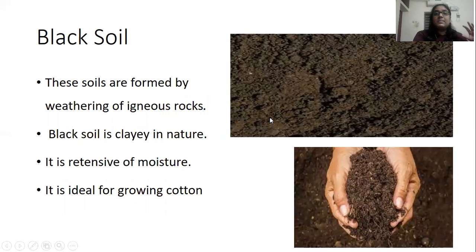Now next comes black soil. So see, it's very simple to identify black soil. Here you can see it is black in color, right? That's why it is called black soil. So how are black soils formed? These soils are formed by weathering of igneous rocks. We studied about igneous rock, right? Volcanic rock. When the igneous rock weathers down into little pieces and later turns into soil, the soil that we call black soil.